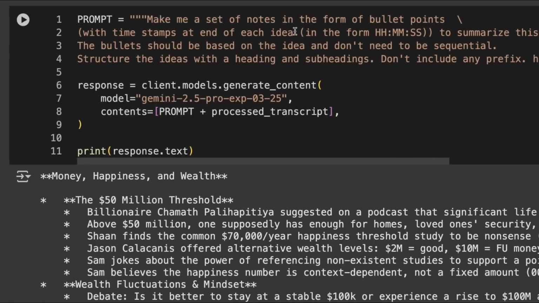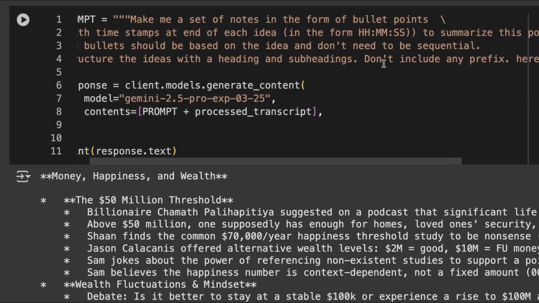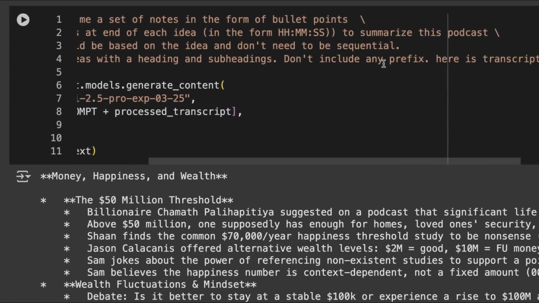The bullets should be based on the idea and don't need to be sequential. So if someone's talking about an idea at one point and then they come back to it later on, we kind of want all those collected together. Structure the ideas with headings and subheadings. Don't include any prefix. Here is the transcript below.